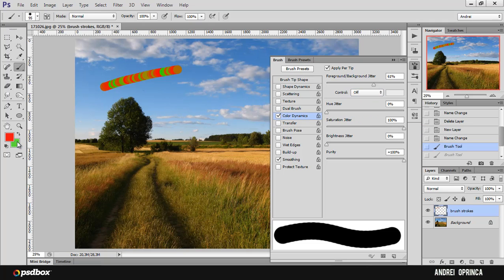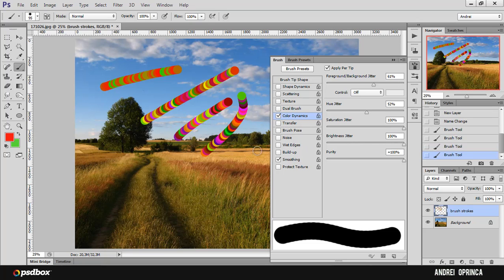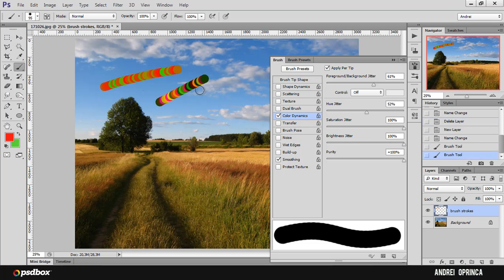The reason why I only had these two colors mixed in this stroke is because I had the hue jitter set to zero. As soon as you start increasing this, you will start to add more colors to the mix, as you can see there. The brightness controls how bright the colors are, but it works the opposite way. If you set this to 100%, the colors will be darker, as you can see here, and if I set it to zero, the colors are a bit brighter. At 100% it starts to introduce the black color also.